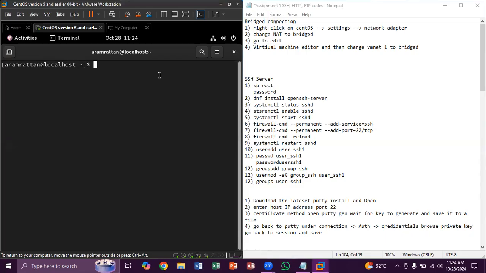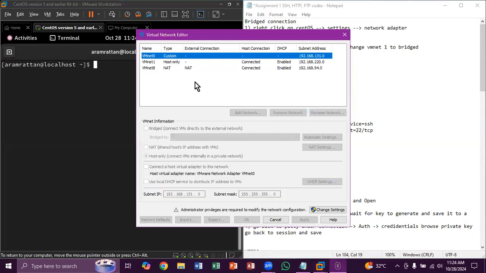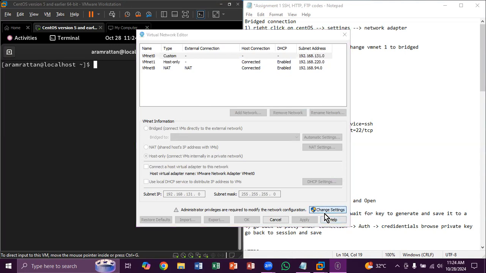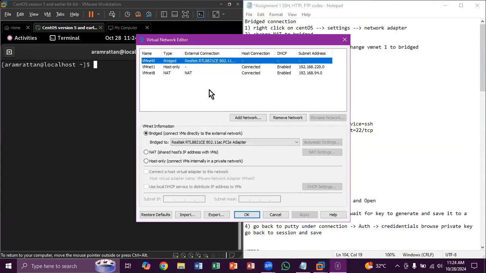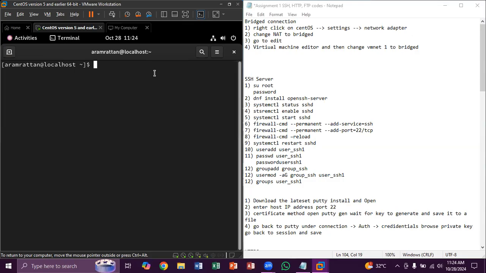Now, I've been having a little issue with my bridge connection, so the way I fixed it was I went to edit, virtual machine editor. I created a custom bridge connection, so I go to change settings. Here I've selected bridge connection, and then I've set my VMnet to 0 and click apply and OK. So this is what helped me fix my connection problems with bridged, so it works fine now.